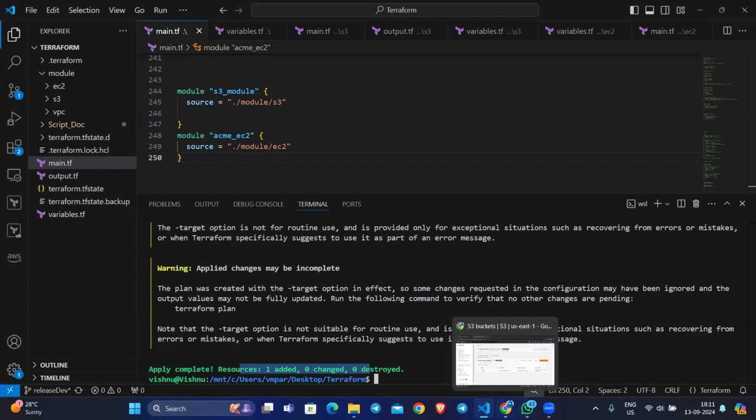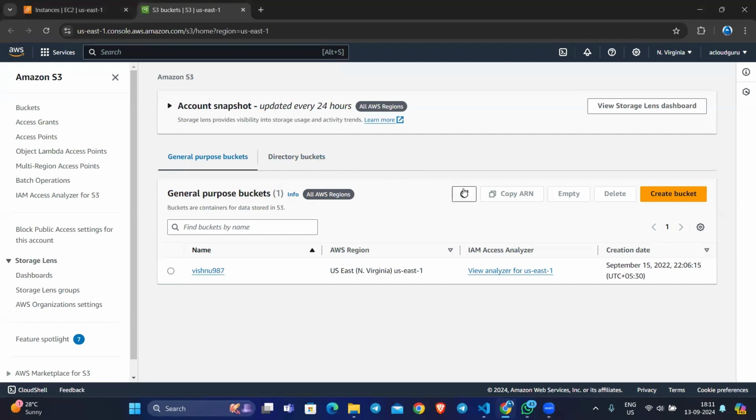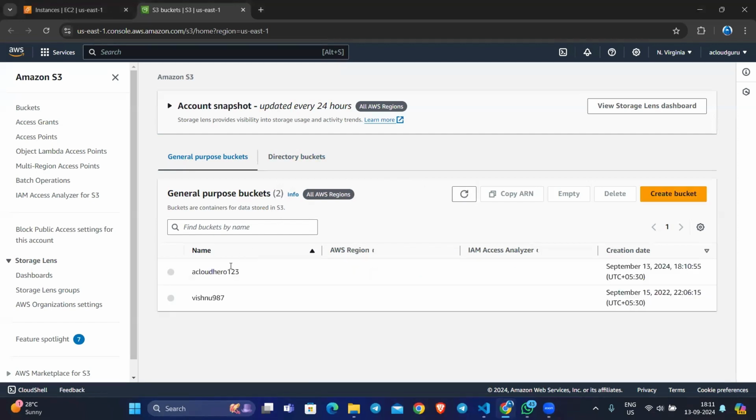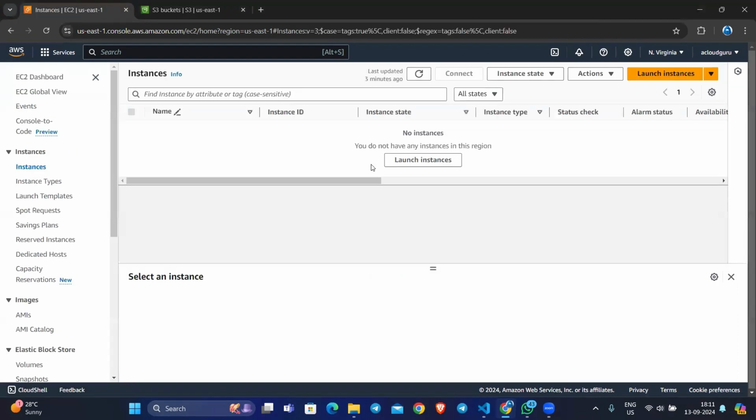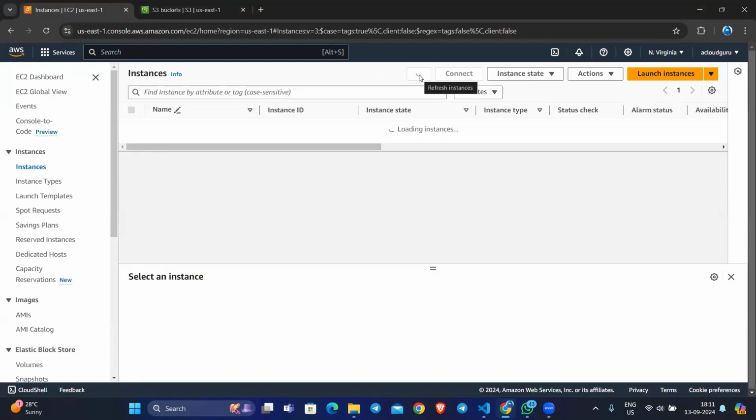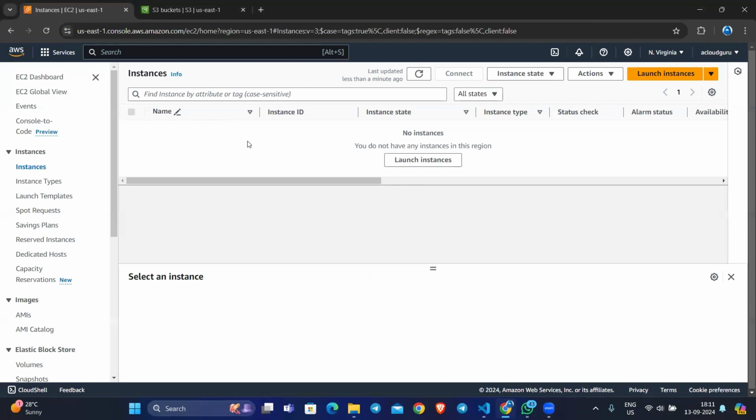Once you go to our aws console and refresh this page, you can see only the a cloud hero s3 bucket is created. Once you refresh the page for instances, the other instance was not created, because we just provided a target flag with the module name s3 bucket.